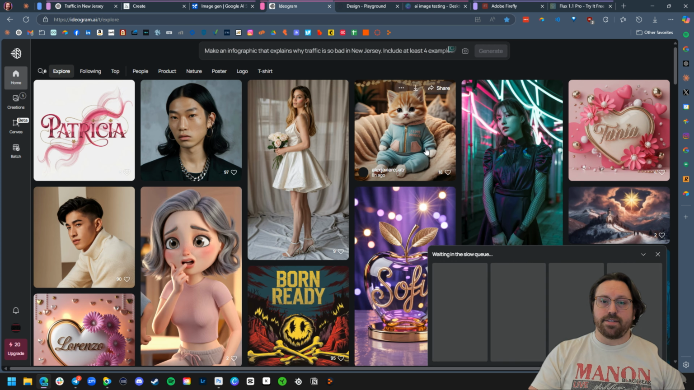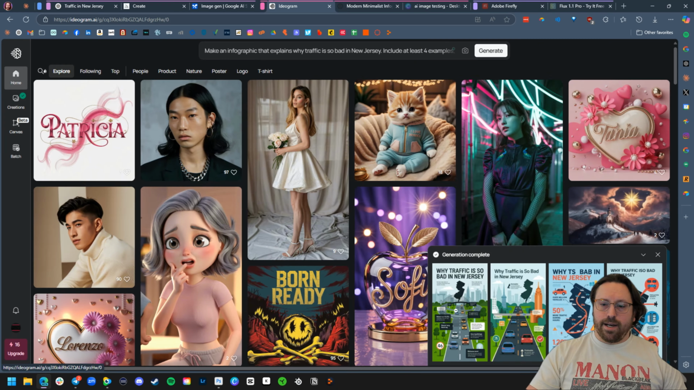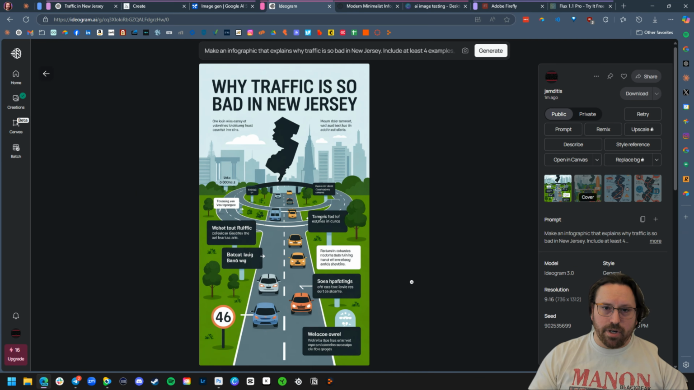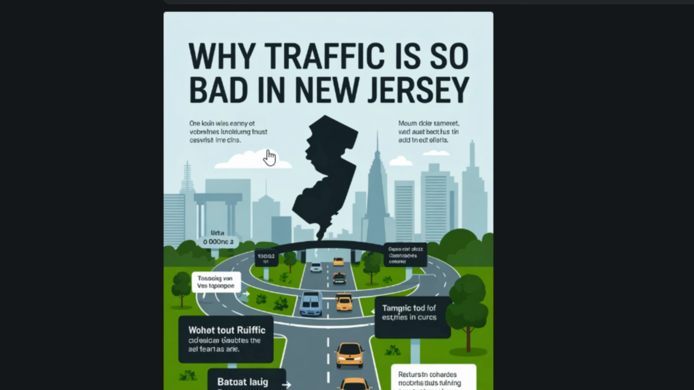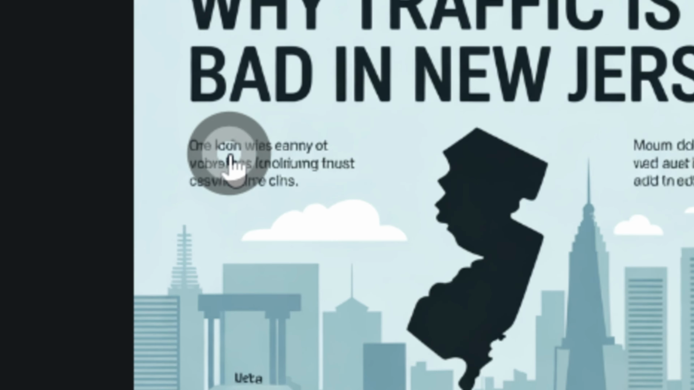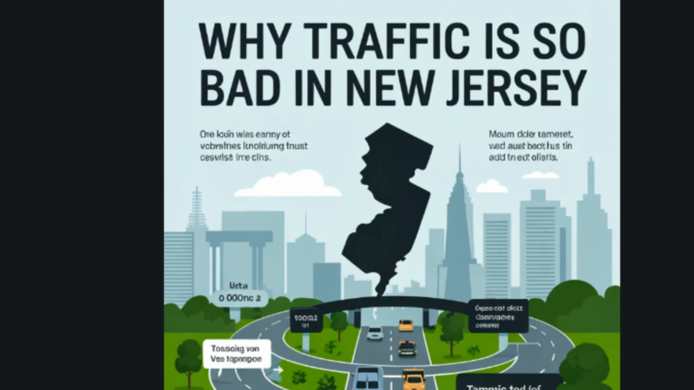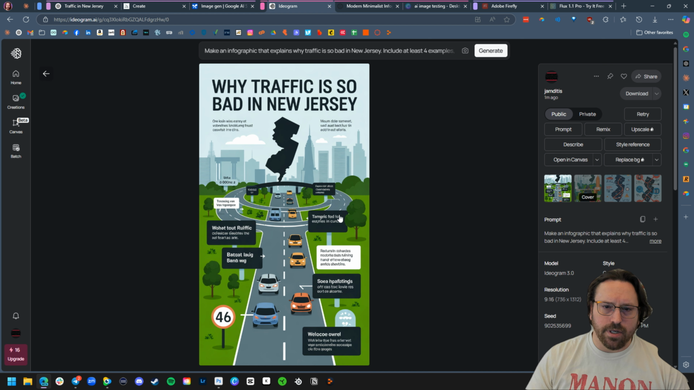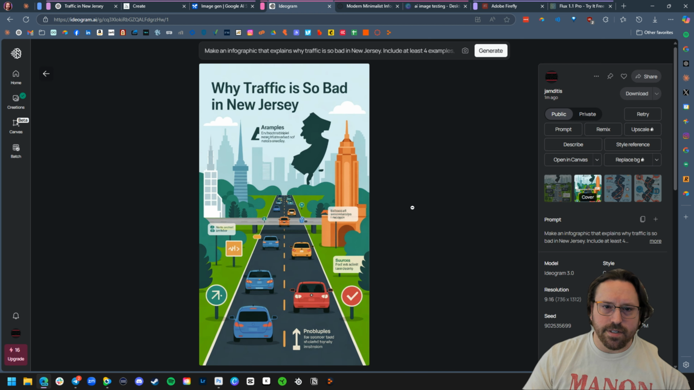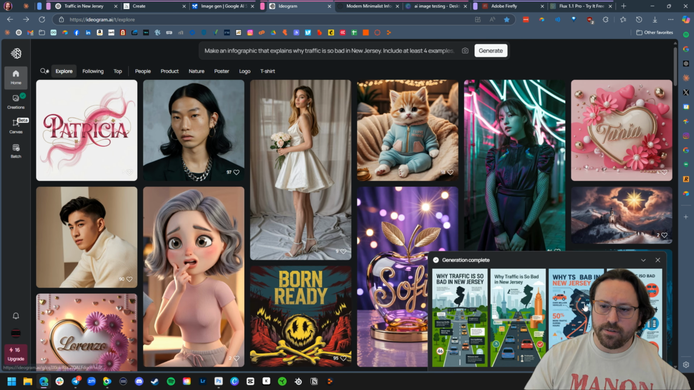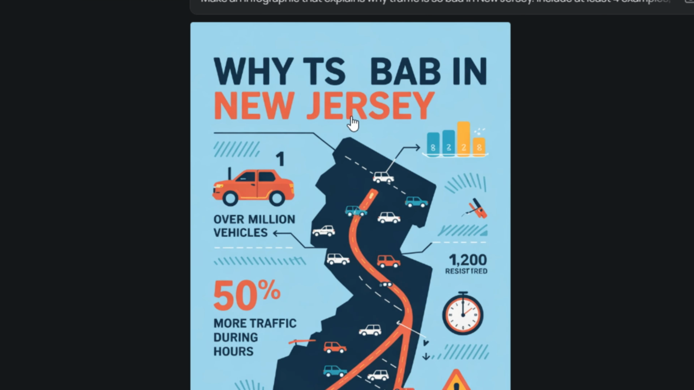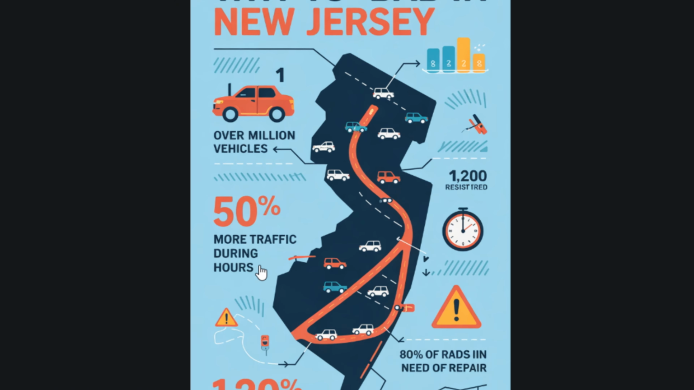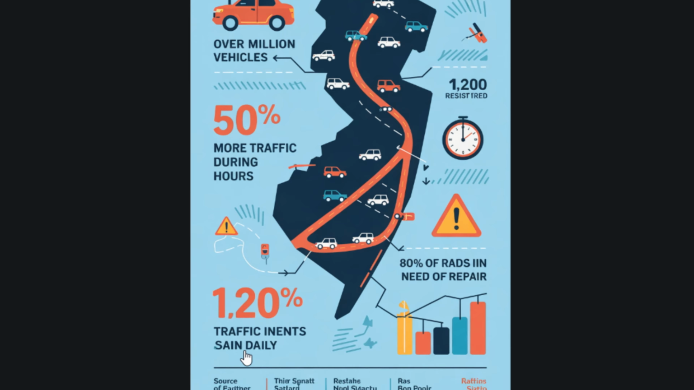get. Let's see what this is able to do. Ideogram seems to have done slightly better, but why traffic is so bad in New Jersey? And then we got very, very strange, weird, nonsensical text or text-like images. And we can look at the other ones. Trash. YTS Bob in New Jersey, over 1 million vehicles, more traffic during hours, traffic immense, sane daily.